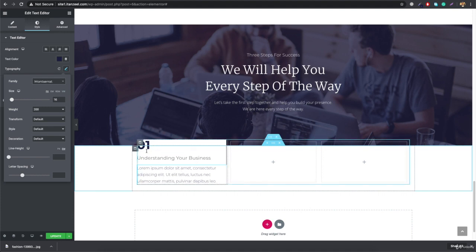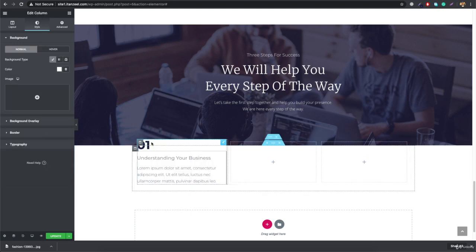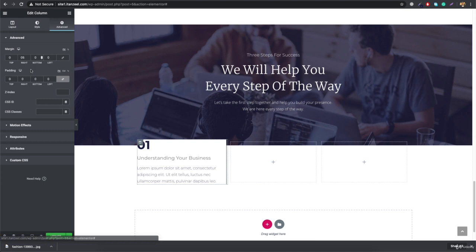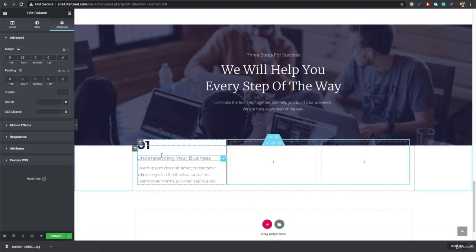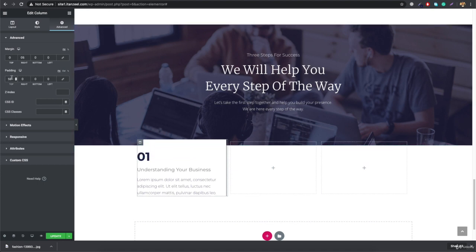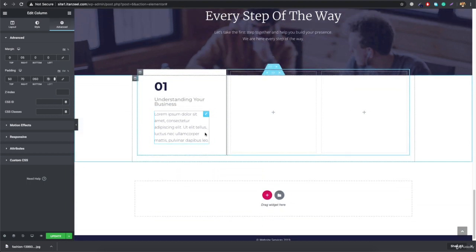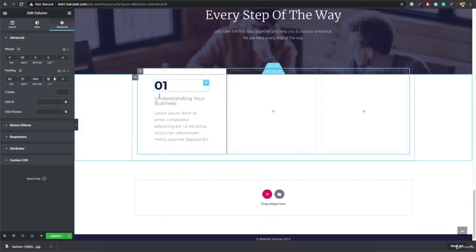Now what we will be doing is that we will be coming up to this column. Okay, just click edit column over here, and then go to the advance and apply the padding from this side so that we can just add some gapping over here. So the padding is going to be, let's add 50 over here, let's add 70 here, 50 here, and 70 here. So this is right here. This is how it's looking. It's saying understanding your business.